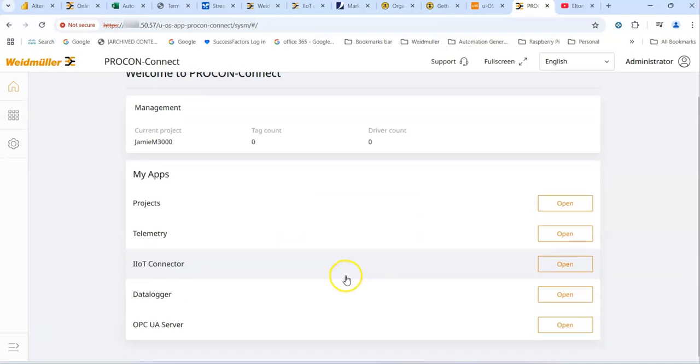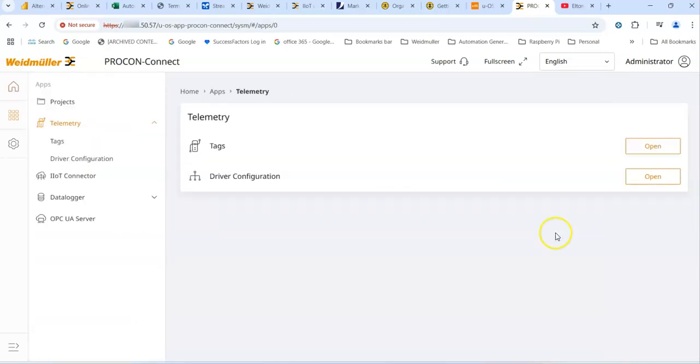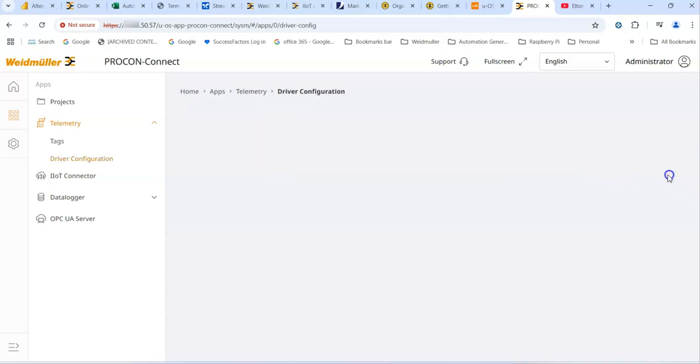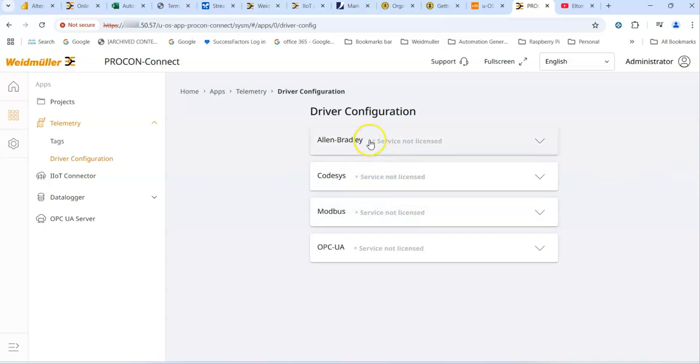I would say the first thing you need to do is set up the telemetry for Modbus comms. So if you go into telemetry, you need to configure the driver before you can configure any tags. So let me go to driver, and you'll see here, this is very important.